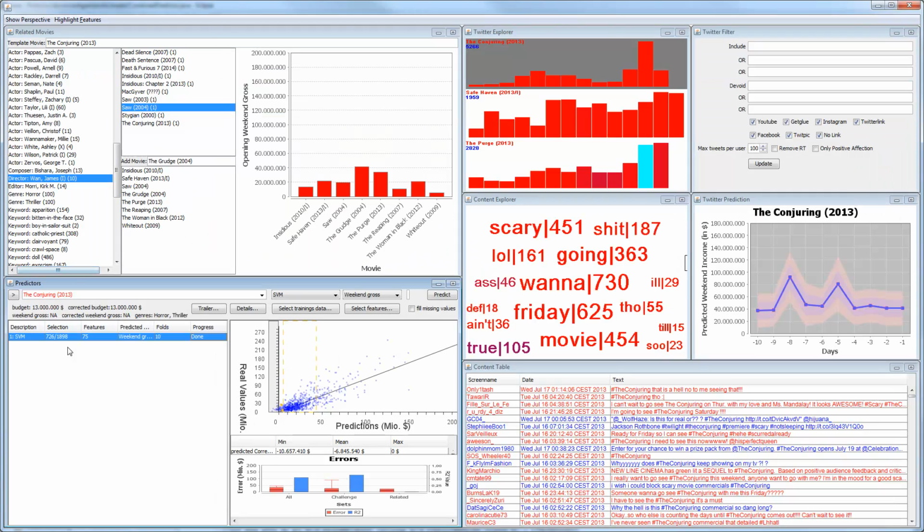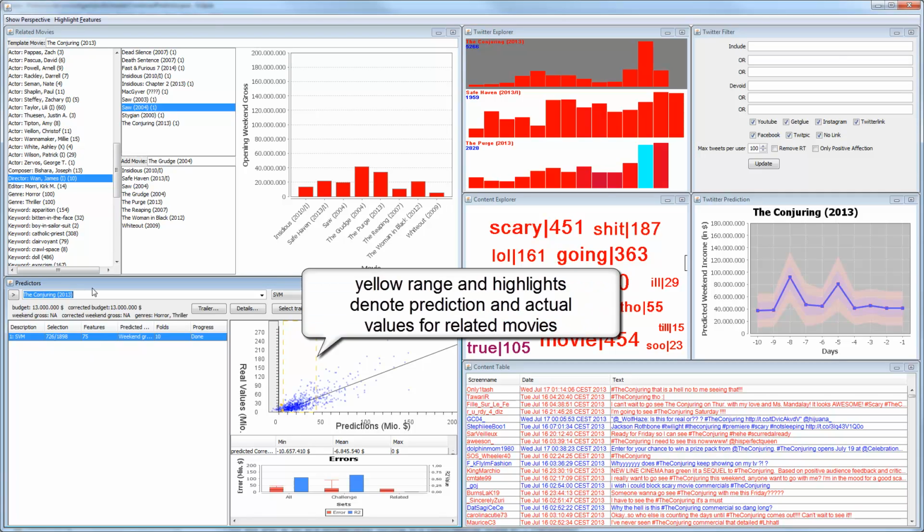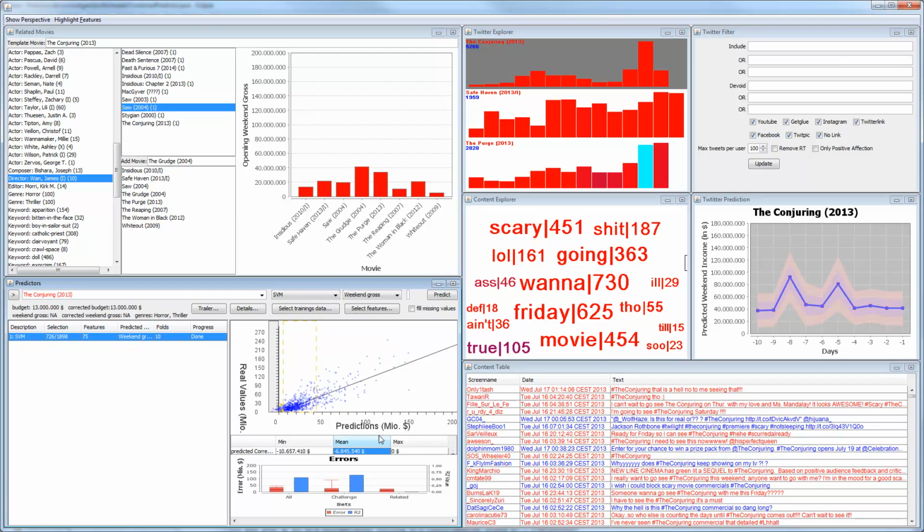The second example is The Conjuring, showcasing an interesting Twitter behavior. We already have selected the candidate movie and some related movies for reference. If we train with only IMDb data, The Conjuring is predicted extremely low. However, the Twitter-based prediction evolution forecasts an excellent income for the horror genre.